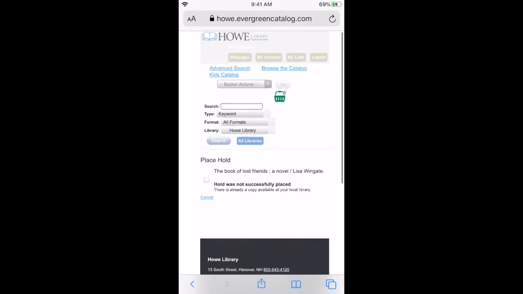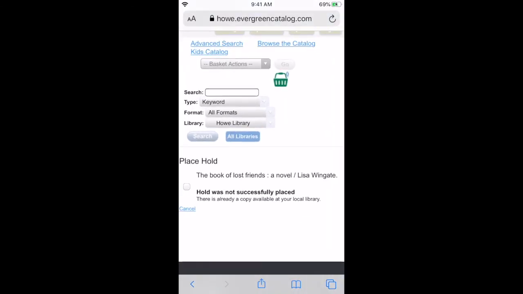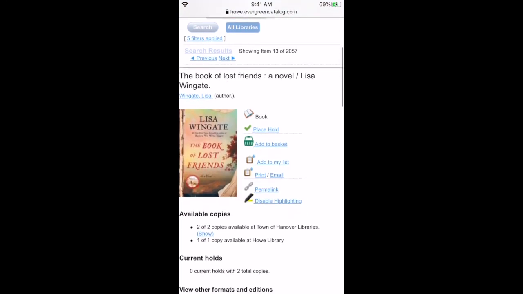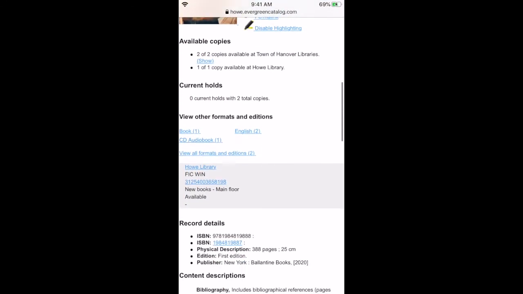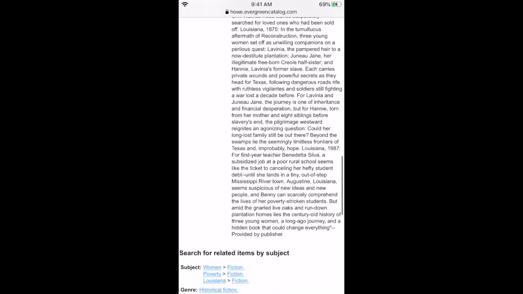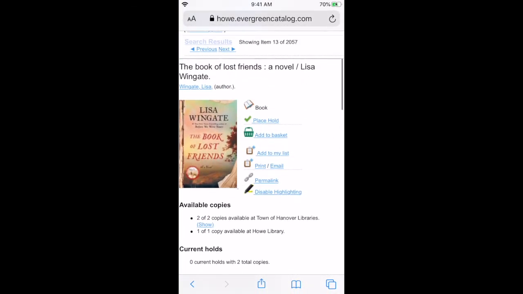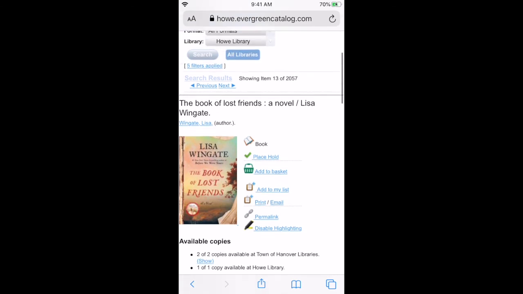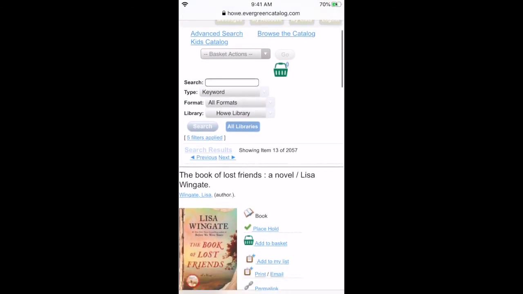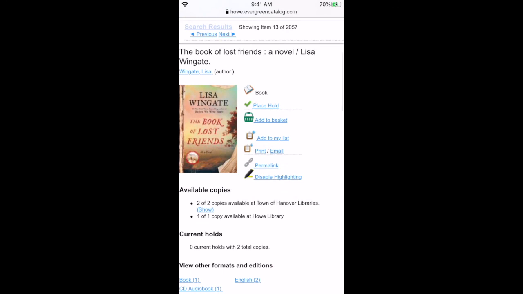And in this case, we haven't yet started the takeout curbside service, so it did not allow me to place that hold. But once we start up that service, you should see the ability to place holds on items that are available. So that just means if it's on the shelf right now, place the hold, we'll pull that book for you, and we'll set it aside for you.